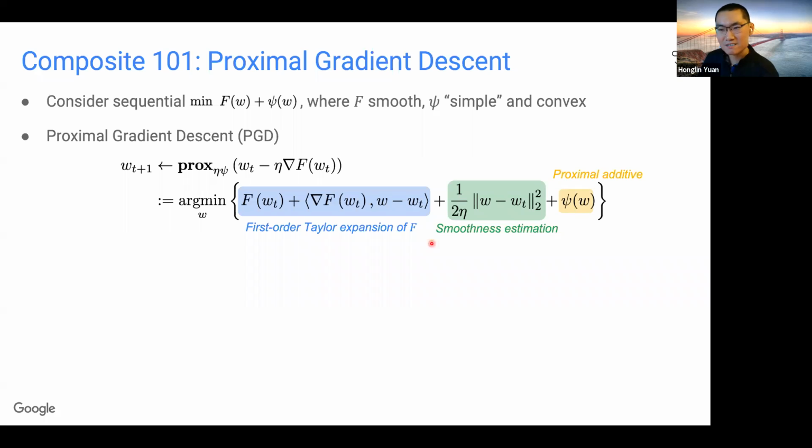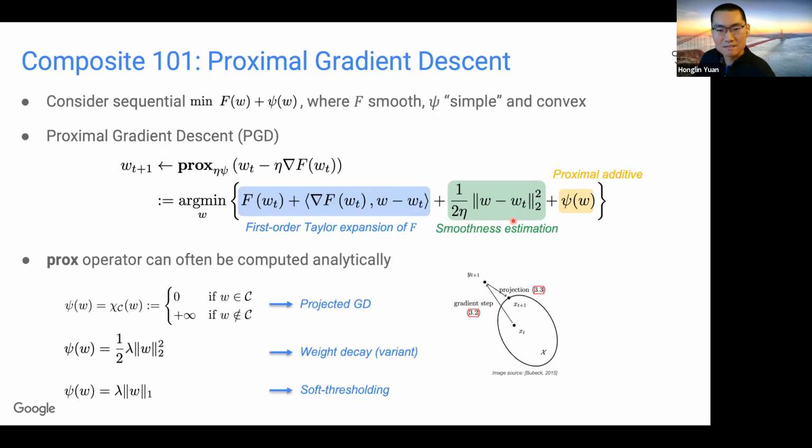But the key idea here is that it's usually the case that this subproblem can be solved analytically, or in a non-expensive way. For example, if you take this psi to be the convex set's characteristic function, then it immediately reduces to projected gradient descent, where the algorithm first takes the gradient step and then projects back to a convex set. If you have a projection oracle to the convex set, then this problem can be easily solved. Other notable examples include weight decay, if you take psi to be an L2 squared regularizer, and soft-thresholding, if you take psi to be the L1 norm regularization. So this algorithm is also known as soft-thresholding or forward-backward splitting, based on the fields where it appears.